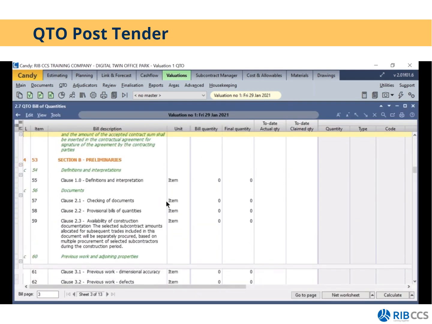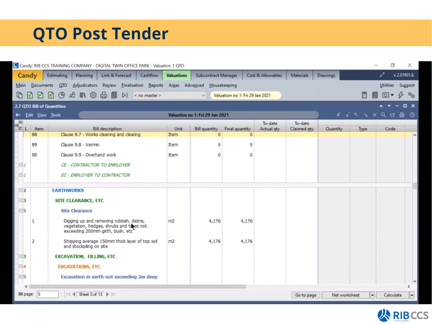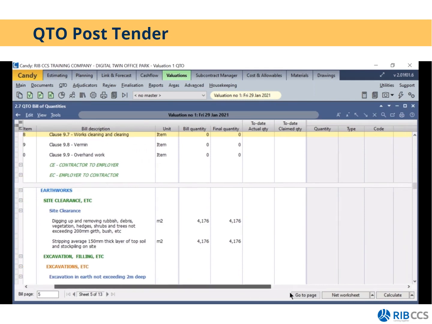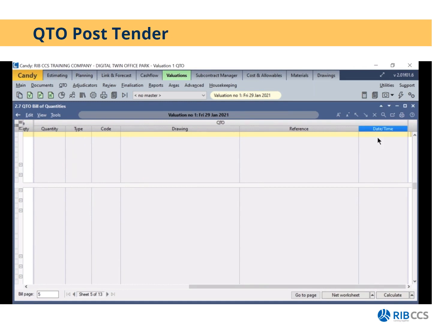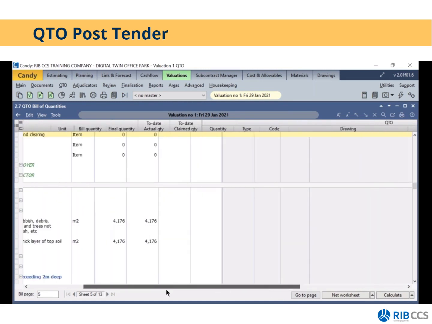If I then go to that item that I just measured, my clear sight item, you'll notice that there's no measurements at the moment in here. So the quantity refers to the QTO quantity. The type refers to the QTO quantity type, whether it's bill, final, actual quantity, etc. Then it refers to the QTO package code. The drawing reference will be the folder and the measurement name, and the time and date will be the time and date that this transfer has been done.